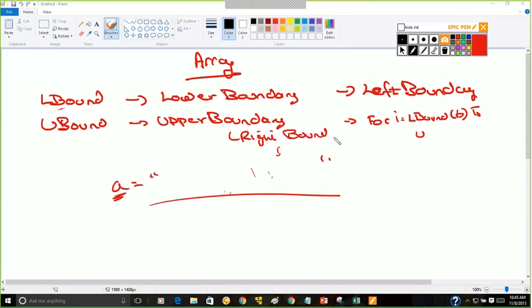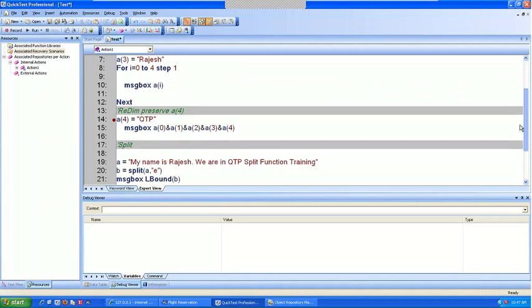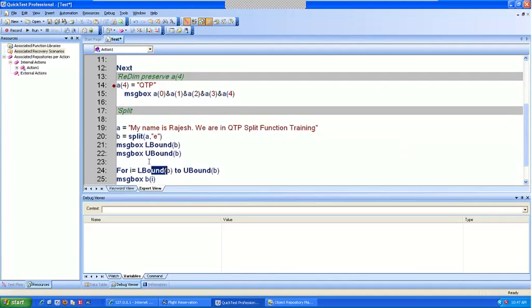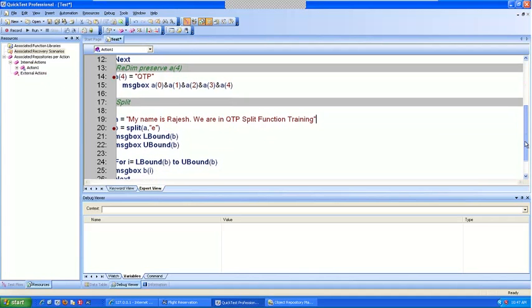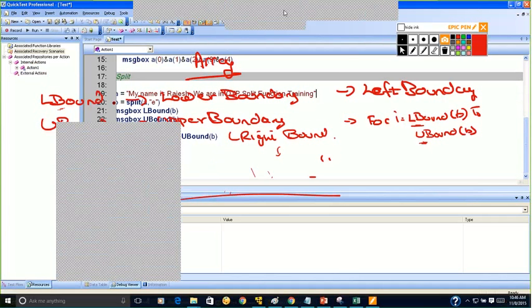U bound is your upper boundary or your right boundary. When you say left boundary and right boundary, that is the minimum and the maximum. Maximum is U bound, and you pass the same array. So when the array gets split, it will know how many values are going to come in. That is the value we are going to use here by using L bound and U bound. Now, when we are passing the value into the array, we put the L bound in front of the for loop and pass the array into it, and we put the U bound and pass the array value into it. Guys, are you able to understand? Any questions?